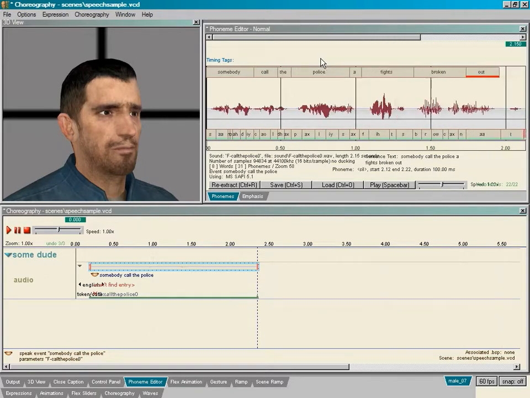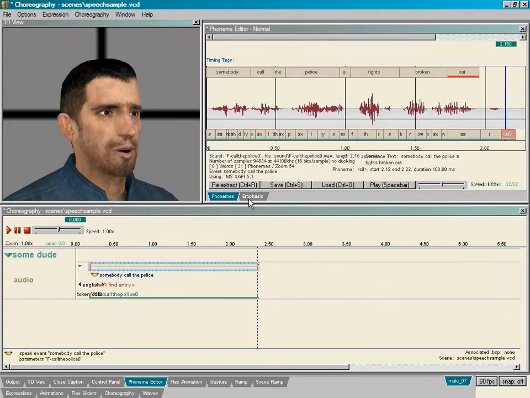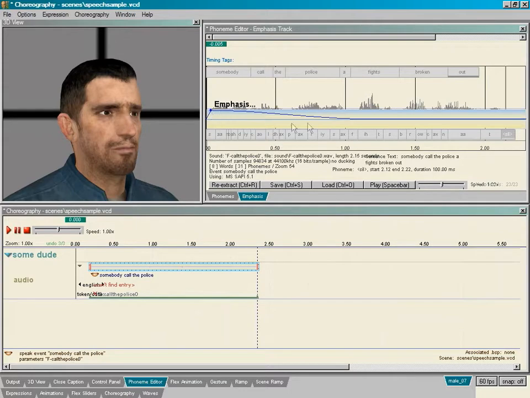This looks good to me, but before we stop, I'll show you another feature here. If you click on the emphasis tab, this acts like a ramp for your lip sync work here. The difference is you can add emphasis as well as take it away. You do this the same way as the ramp window. Hold down Control and click where you want your points. I'm going to exaggerate this just to show you the difference.